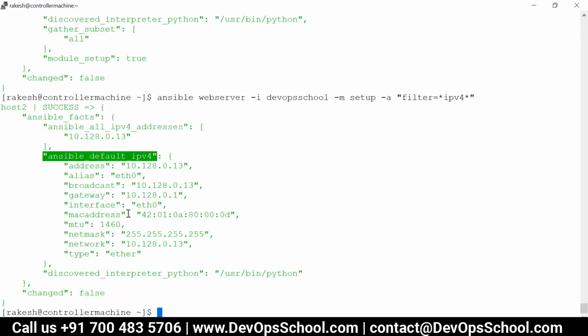These are called facts. Whenever we run an Ansible playbook, by default it will collect facts of the machine where I am doing the configuration management. Host 2 is my node, so I'll get the Ansible facts from that node, like IP address, eth0, and other things. These can be used in my playbook. How to use them, I'll show. So the setup module is used to get the facts information if I want to see it.